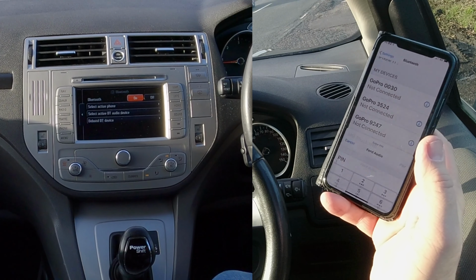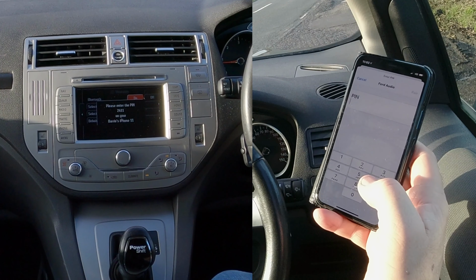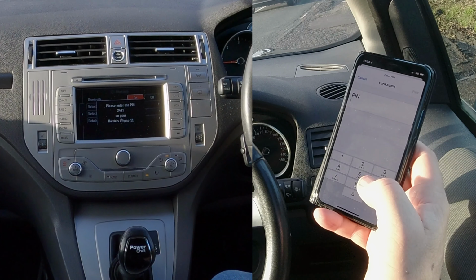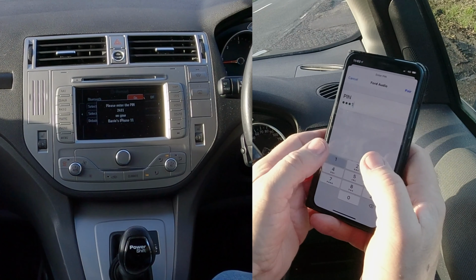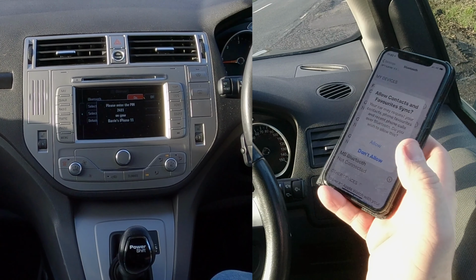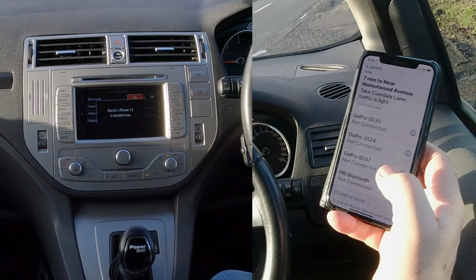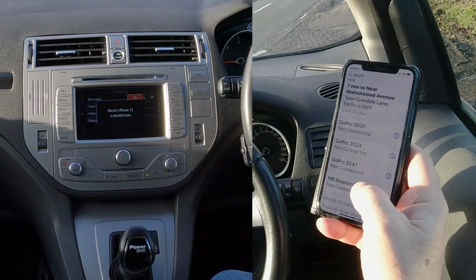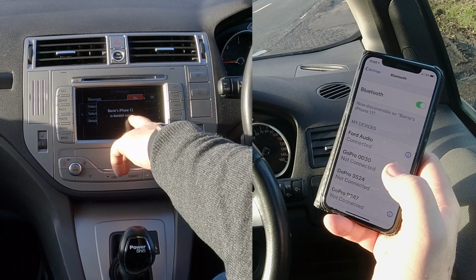Click on Ford audio. Please enter the PIN code shown on the radio display into your mobile phone. There you go, and it's showing 2411, 2411, pair. Allow contacts and favourites to sync. I won't be using the vehicle again, but you will, so I'm going to put don't allow, but you'd allow. And it's connected. Barry's iPhone 11 is bonded now.